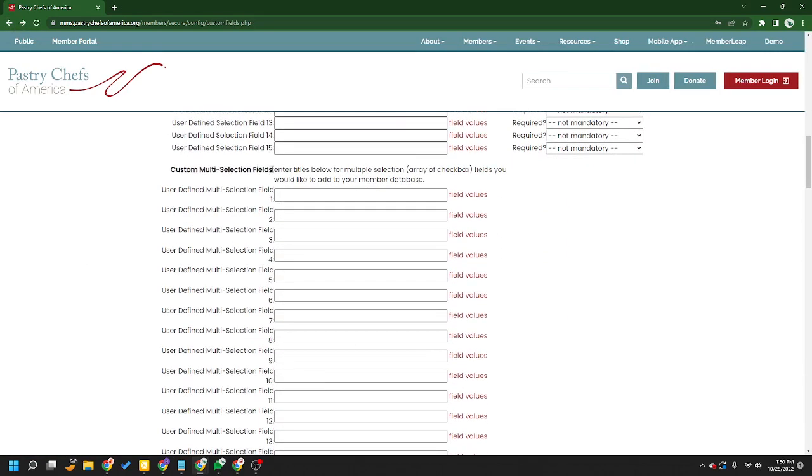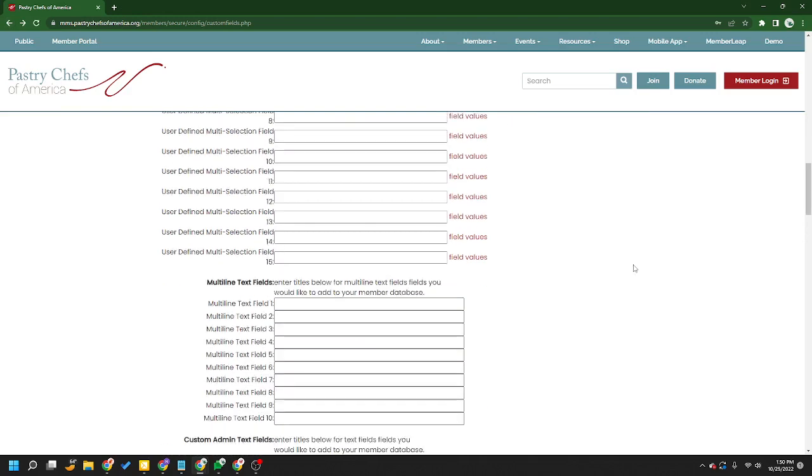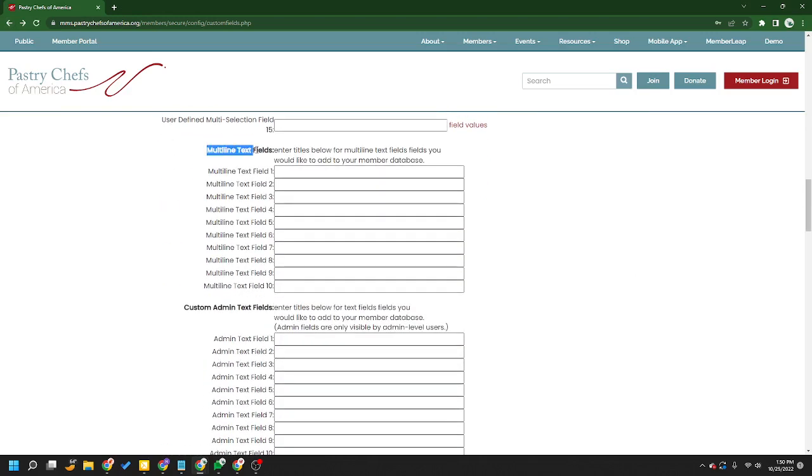Custom multi-select fields, so this is an array of checkboxes, so the member can select more than one option. Again, the field values would be over here. Down here would be multi-line text fields, so this is where you can allow for members to put in a lot of text and a bunch of information.